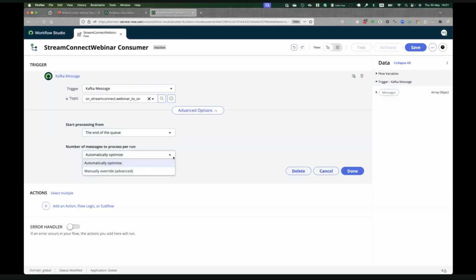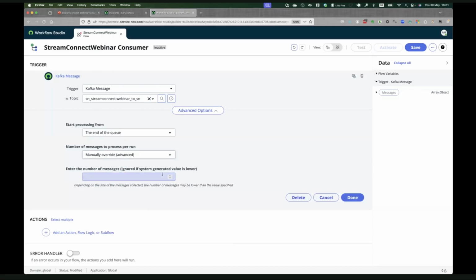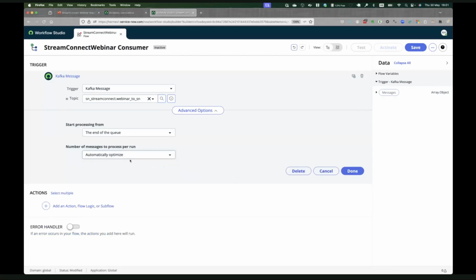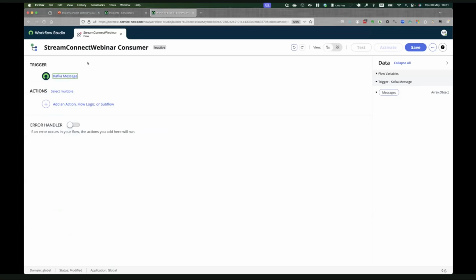And then you also have an option here to set the number of messages that you want to iterate over, as in how many you want to pick up each time. The recommended option is to leave it to automatically optimize. We have a very clever way of working out how long the flow takes to run, and if we have more messages and it takes longer to run, then we will reduce the number of messages we pick up, and so on. So I recommend leaving it to automatically optimize. So that's our trigger. So we now know we're going to get messages in here.